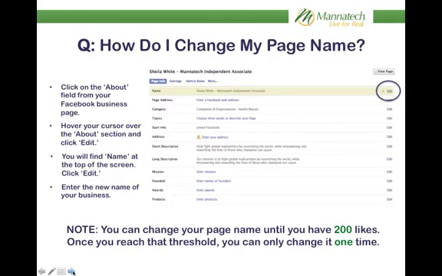This is the way that you'd go back and change that. So you'd click on the About field from your business page like we did before, hover your cursor over the About section and click Edit. You'll find Name at the very top of your screen where you can click on that and edit the name of your business.